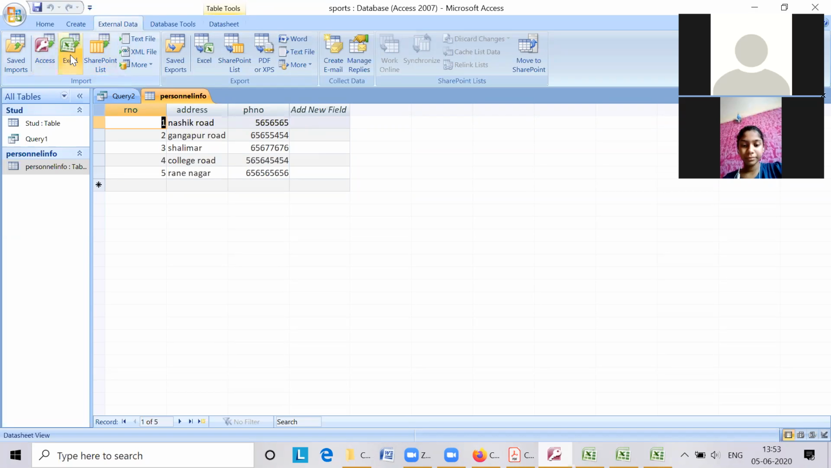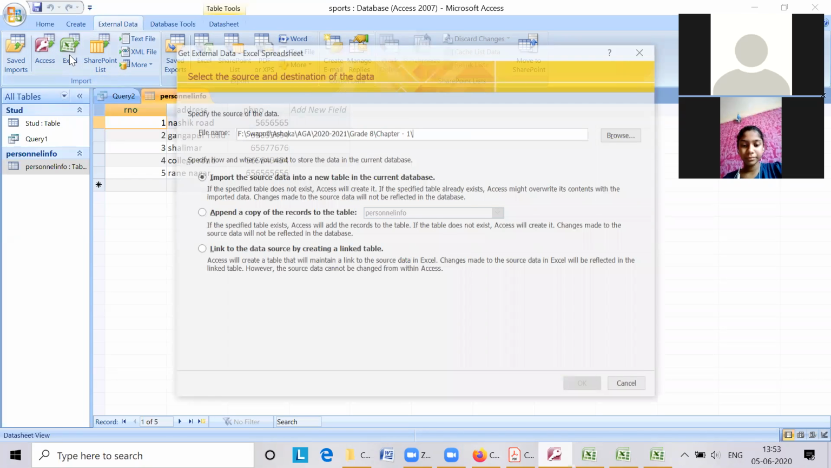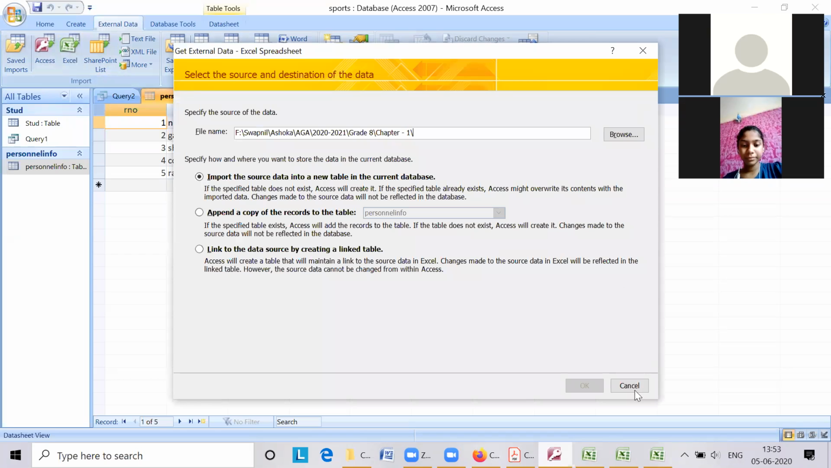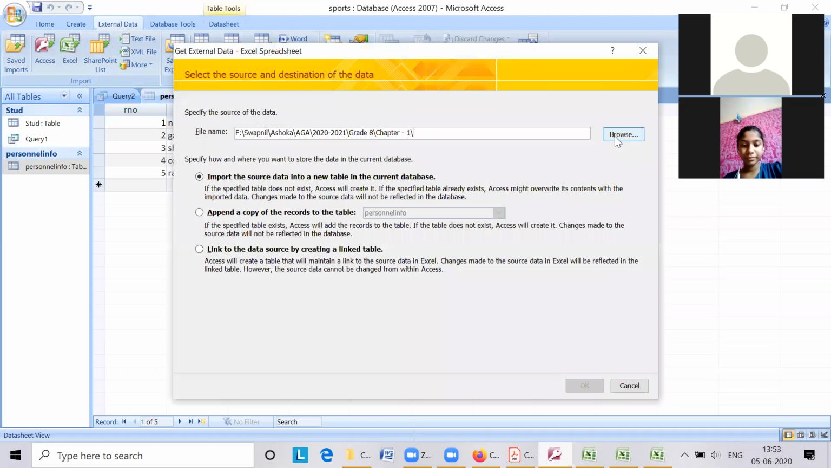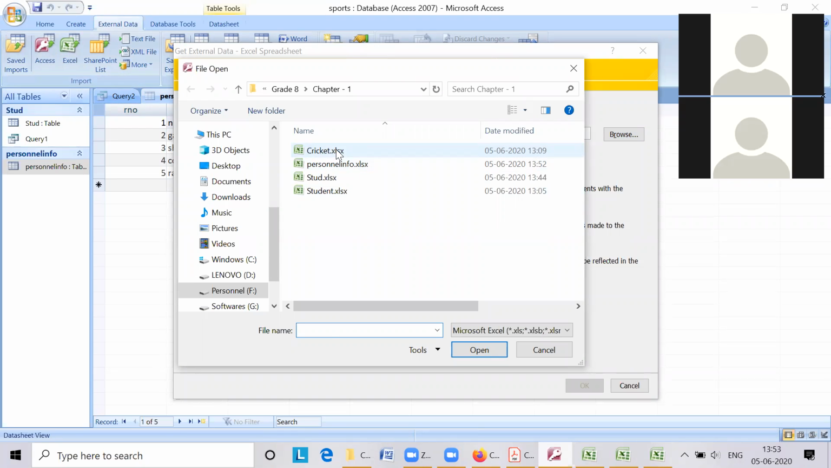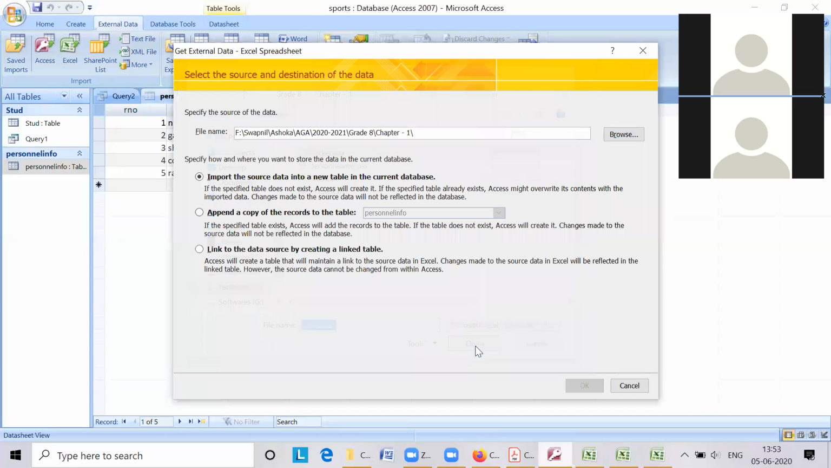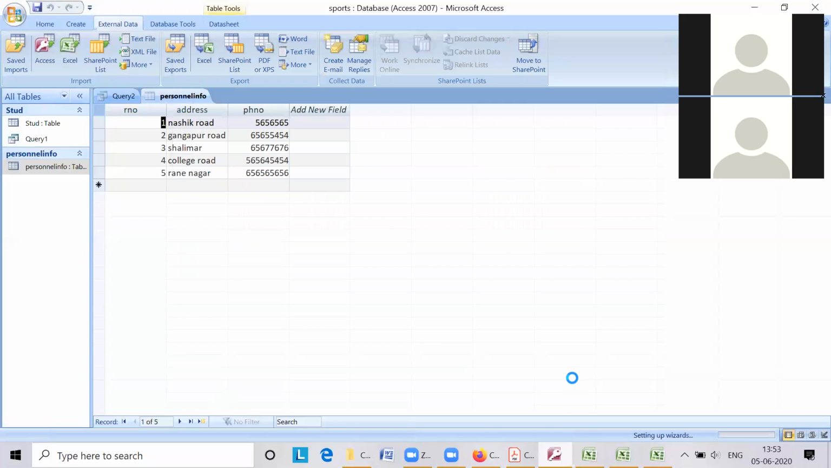Click on Excel. Can you see the import tab? Yes, sir. Click on import. Come to the import tab and click on Excel. From Excel I'm importing. Browse the file, select the file from where you are importing. Click on cricket.